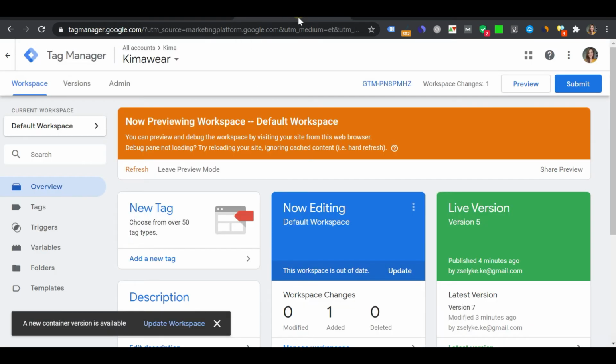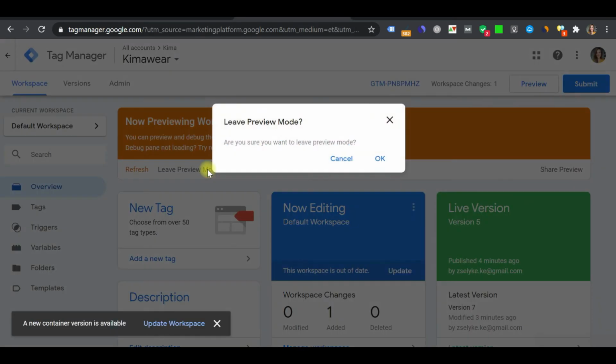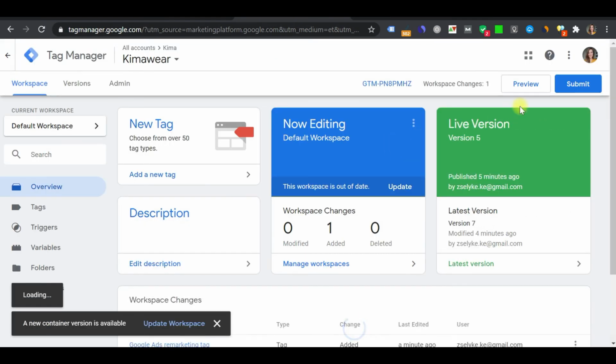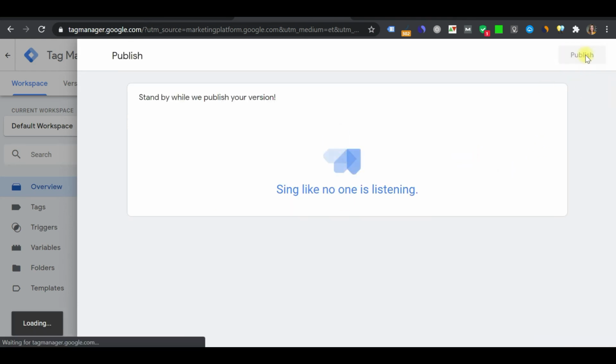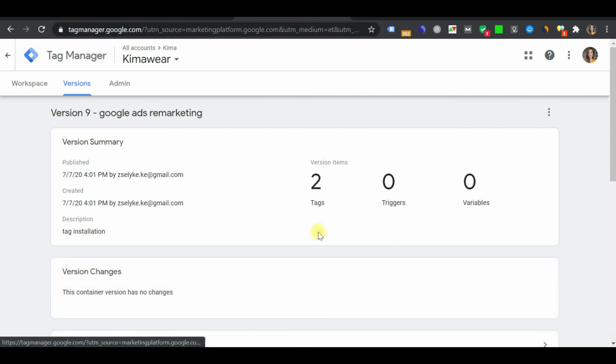So we head back to Tag Manager, we leave preview mode, and then at this point, what's very important is that we're going to go ahead and we're going to submit these changes. So it is good to give a descriptive name to the changes you're about to submit, just so if you ever look back in the future, you will know exactly why a change has been published and what it did to the website. So at this point, I'm just going to go ahead and publish this. So we go ahead and publish, and it should be live right now.